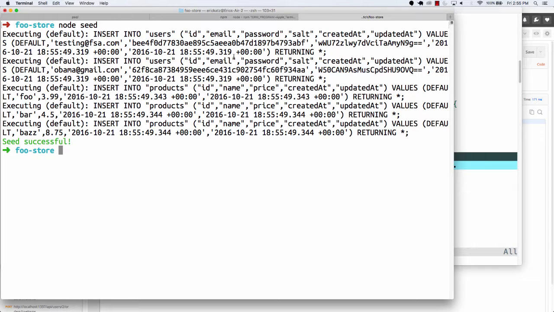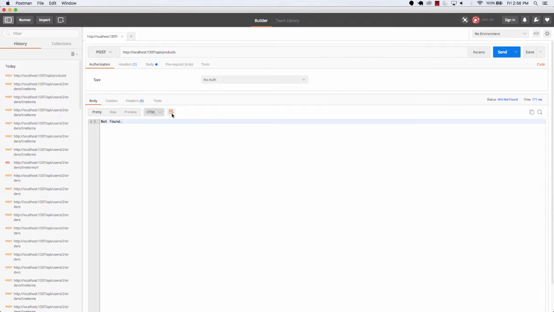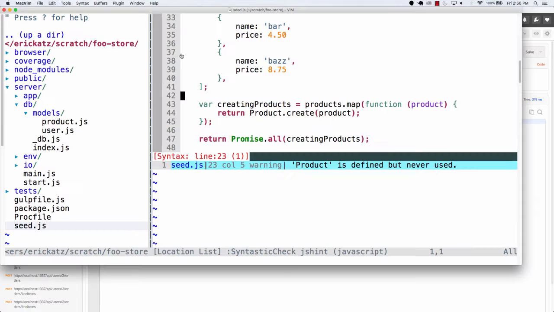And so here we can see that we've created 3 products and our 2 users. So we're on the way, and we now have a model to work with, and now we can go and set up our routes. We still don't have our route defined. Again, we want to have API products.